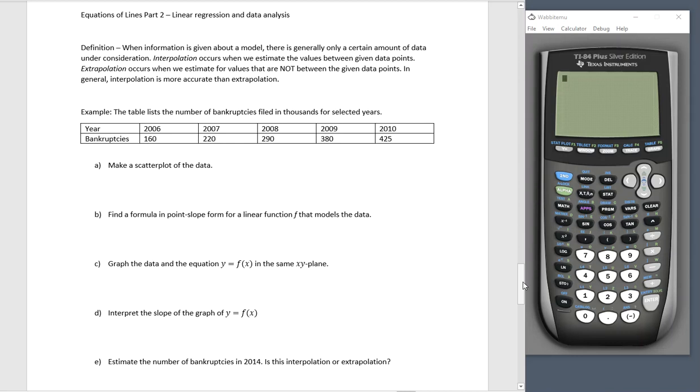Hello, and welcome to Equations of Lines Part 2 for college algebra. We're going to look at linear regression and data analysis. So we're going to use the calculator to do this rather than doing it by hand.